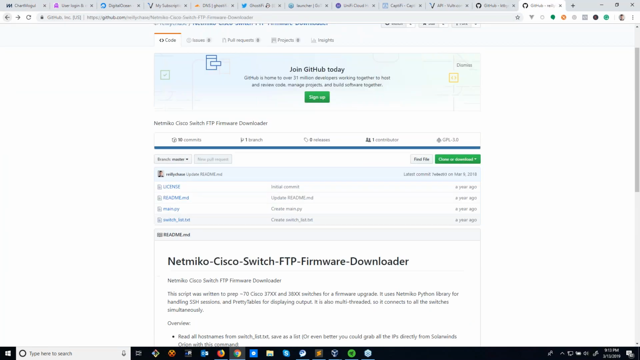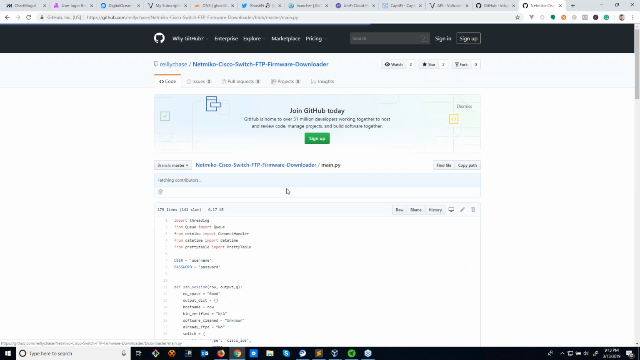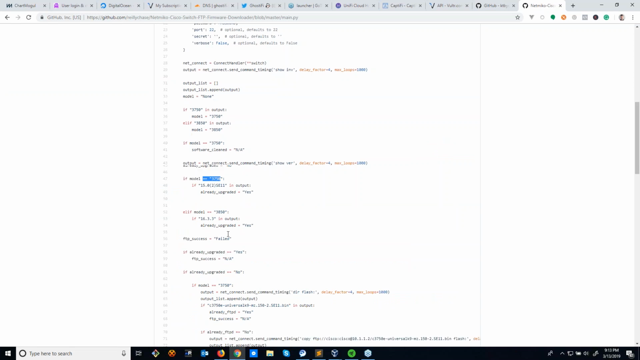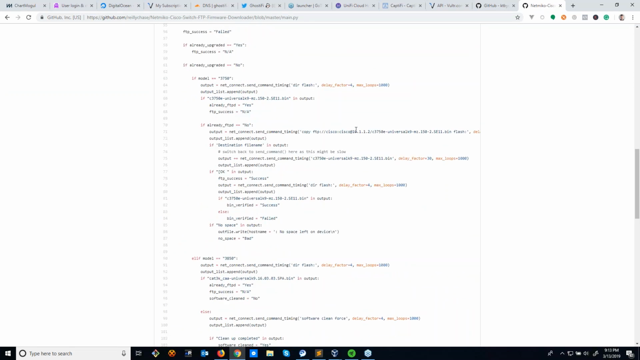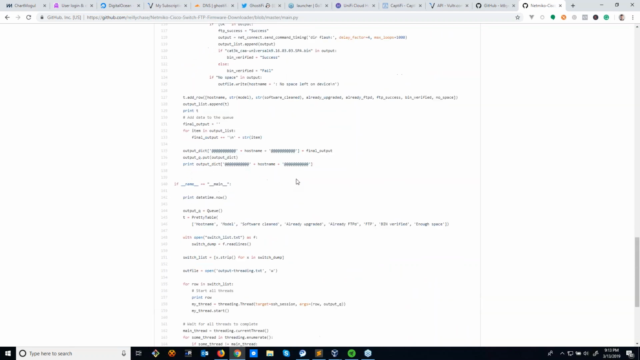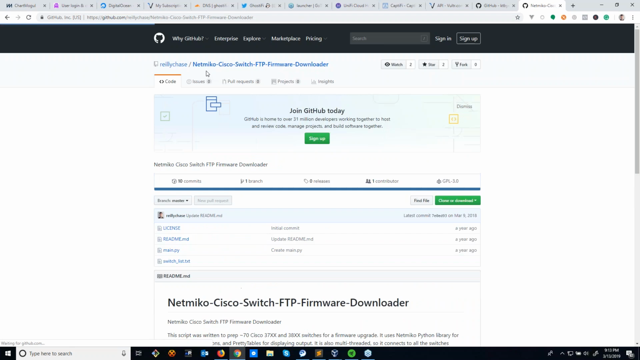But yeah, I have it on my GitHub where I did that. This is where it logs into each switch, and it's checking if model equals this and if model equals that, and then it downloads the Cisco firmware from an FTP server that's on the network. Cool. I'll put this link in the show notes on YouTube.